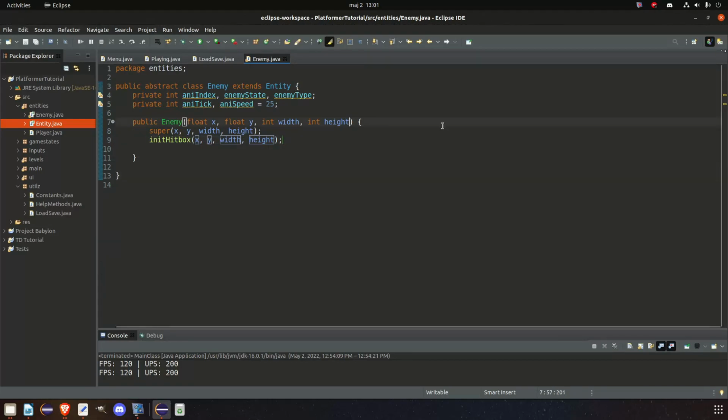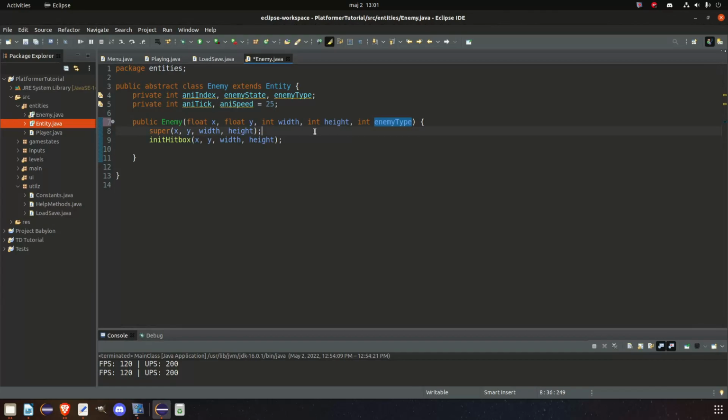We also need to take in a new integer, which will be the enemy type, which we're going to say this enemy is the type of one or the other. So we're just going to add a simple setter, this.enemyType equals enemyType. Simple as that. Then of course we need a private void updateAnimationTick, just like the player.